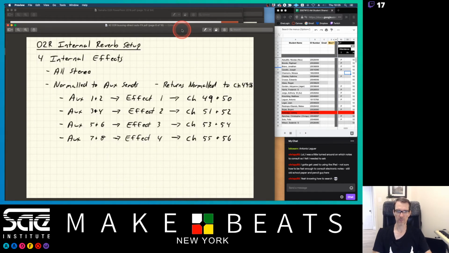Let's talk about adding a reverb, how the internal reverb setup works. There are 4 internal effects in the O2R, and any one of these 4 internal effects can be used for reverbs or delays or choruses or whatever. They're all stereo, and they all have a normal position on here. Remember how on the Audient, our aux number 1 is normal to the MIDI verb reverb, and that comes back into stereo input number 1. That's what we call normal. Normal just means the default setting for something. So these are already normaled for you to aux sends, and their returns are normaled to channels 49 through 56.